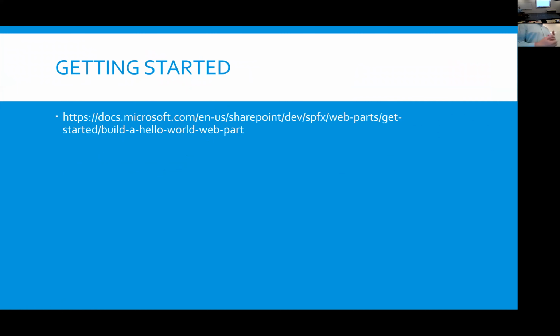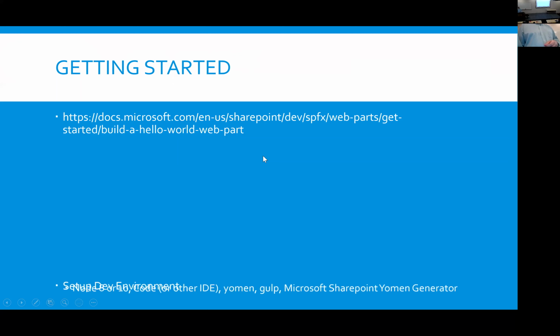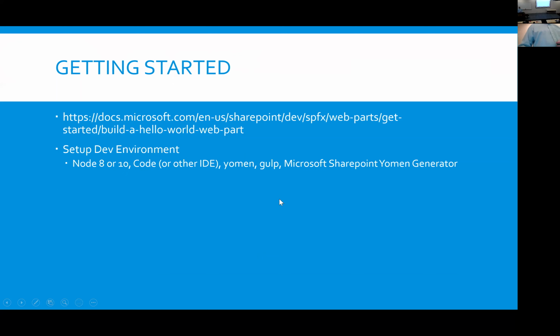Okay, so I told you initially that Microsoft had a really good Hello World style tutorial that you could go through. This is the URL for it. It's kind of long, so you can just Google Hello World SPFx, something like that, and it should get you right here. Some of the things that it walks you through is how to set up your development environment. Depending on which version of the SharePoint Framework you want to go to, you can either install Node version 8 or Node version 10. I don't know why it doesn't work on 9, but it doesn't.